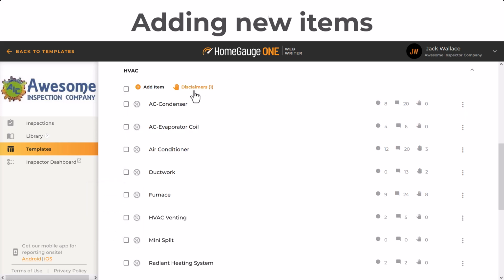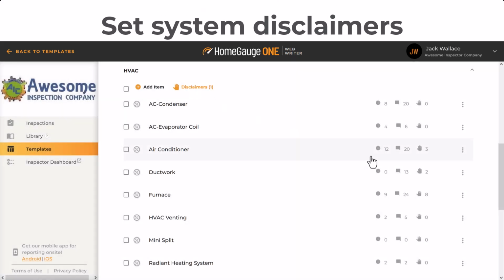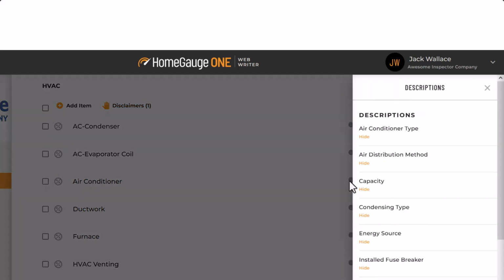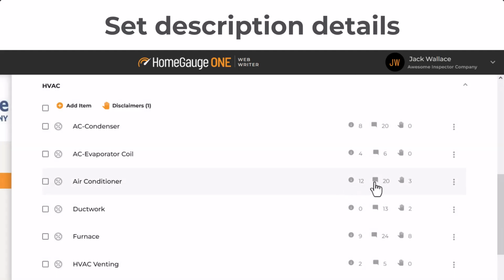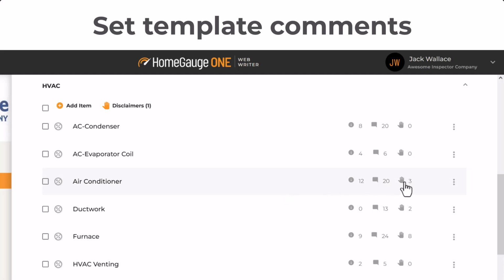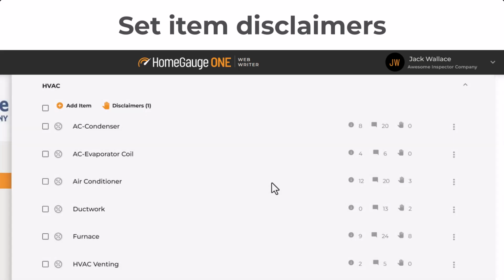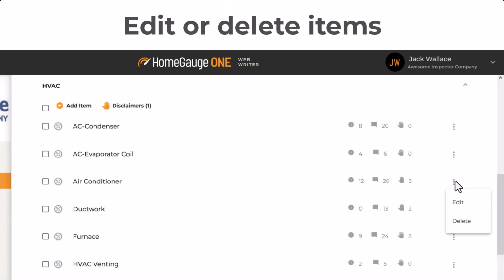Here you can access your system-wide disclaimers. You'll also see three icons here. If you click on the one with the eye, it will open up all the item descriptions. Here, this one opens up all the different comments. And this opens up all the item disclaimers. The three dots gives you the choice to edit the name of the item or delete. Just know if you delete any of these items, they're really easy to add back when you're in a report if you need them.